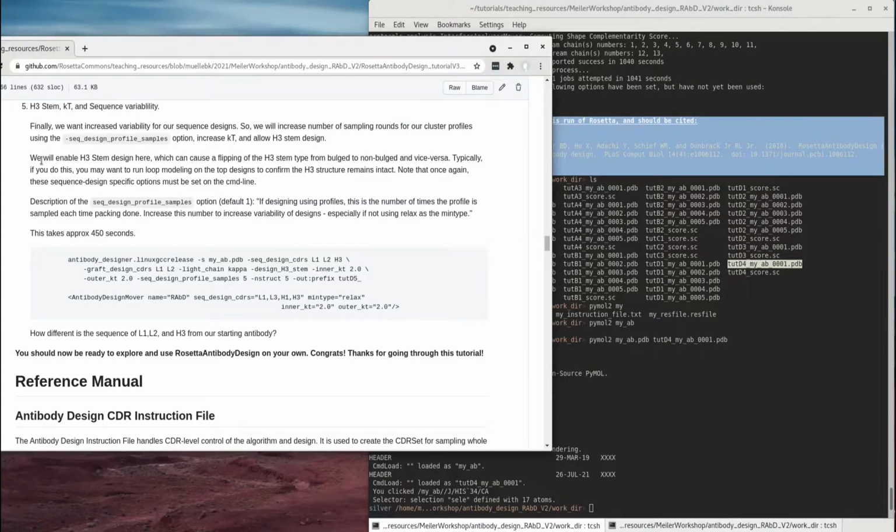One of the things we're doing is enabling H3 stem design. Previously we have been designing the sequence of the H3 loop, but not changing the overall geometry. Here we're changing the H3 stem, the residues at the base of the H3 loop, flipping from bulge to non-bulge and vice versa. This can now occur with this flag, just to increase the variability of H3.